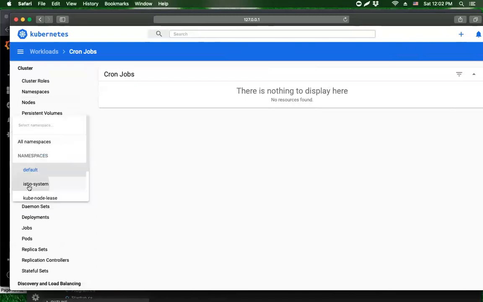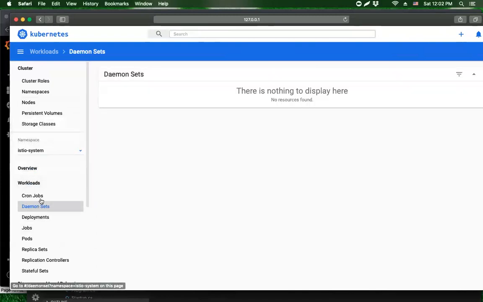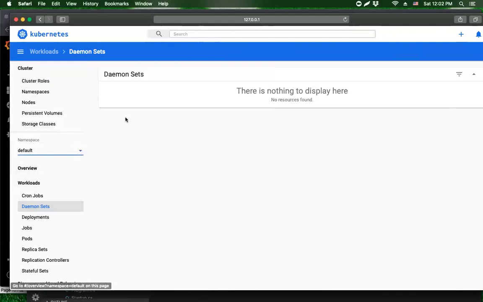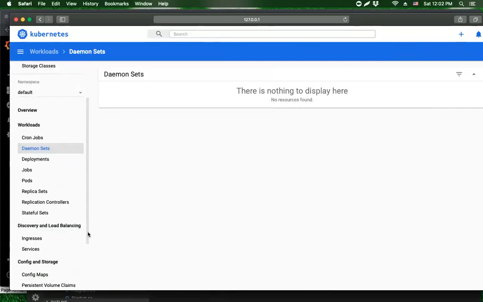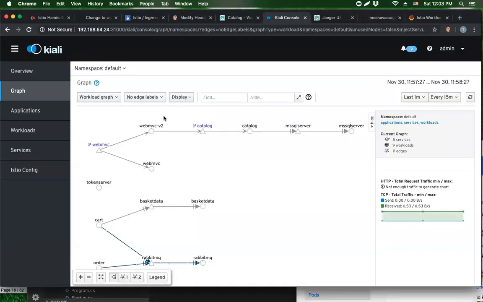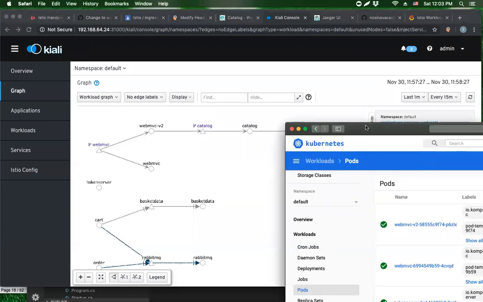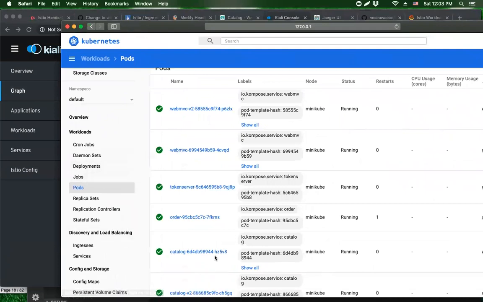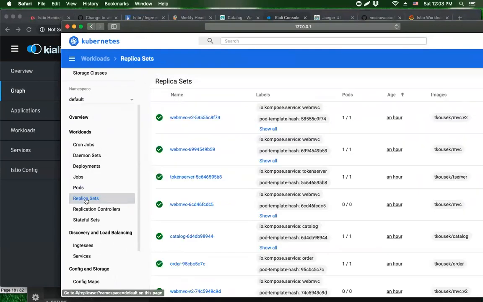So let me take a look at this right here. You can switch your namespaces. This is nothing new. This was demoed in the last set of videos where I deployed the application into the Kubernetes cluster without Istio itself. But what I wanted you to see here is that, in addition to being able to run Kiali, which is really good, you can still run the Kubernetes dashboard to see all of your running pods, as well as your services. You can still take a look at your replica sets.